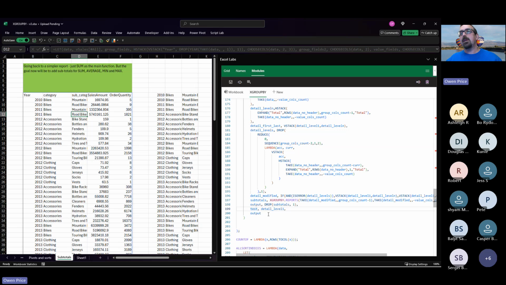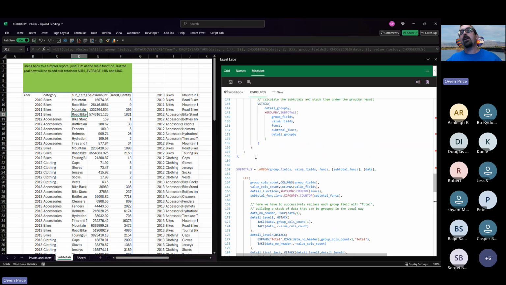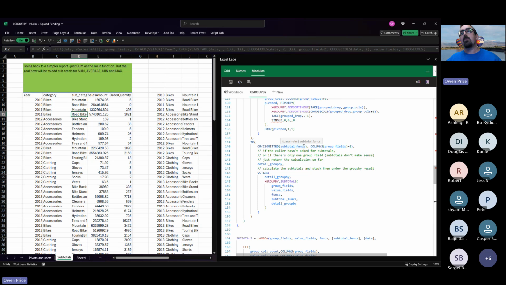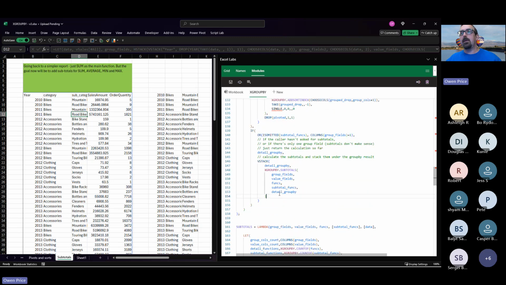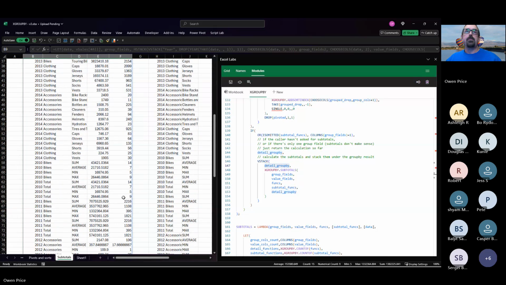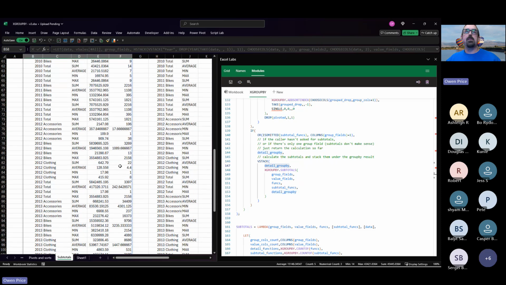So the net result is that we are recursing. We are passing subtotals back into report 5, but it is not recalling subtotals because we are omitting the subtotal funcs argument from that call to report 5. And then it is dropping the first row from the subtotals, passing it back here where it is stacked underneath the detail. This being the detail, as I mentioned before, and all of this down here being the result of the subtotals function.